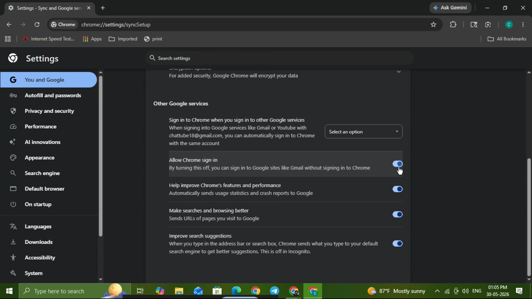Chrome settings can sometimes move around depending on the version you're using, but the path is still the same. Settings, You and Google, Sync and Google Services, and then Allow Chrome Sign-In under Other Google Services. And that's it. You've now enabled Chrome Sign-In and set up Google Chrome to stay signed in more reliably.